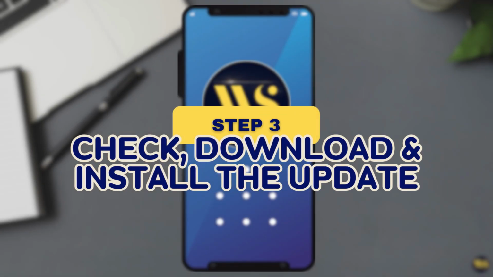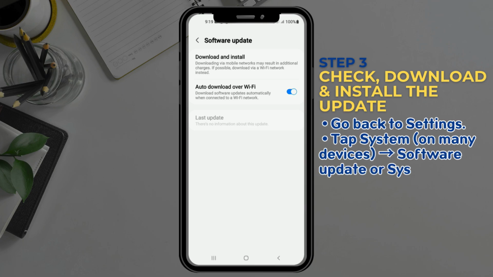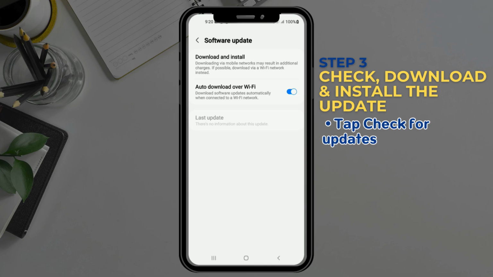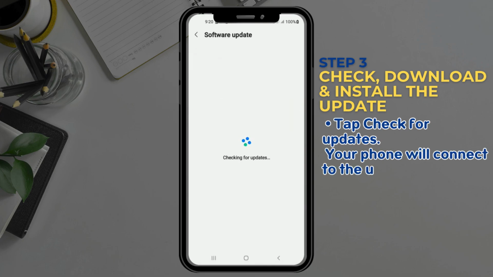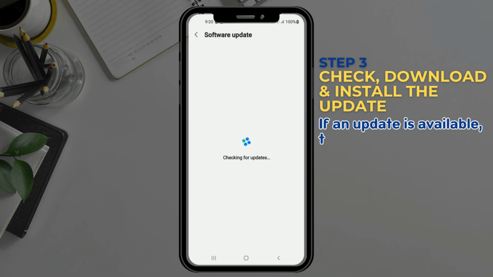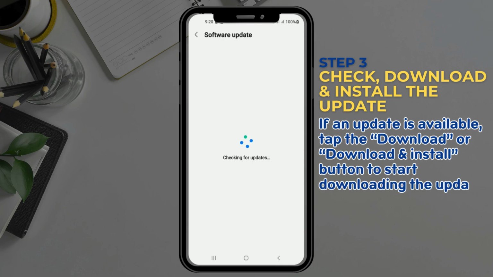Step 3. Check, download and install the update. Go back to Settings. Tap System on many devices. Software Update or System Update. If you do not see it there, use the search bar in Settings and search for Update. Tap Check for Updates. Your phone will connect to the update server and tell you whether a new Android version is available. If an update is available, tap the Download or Download and Install button to start downloading the update.